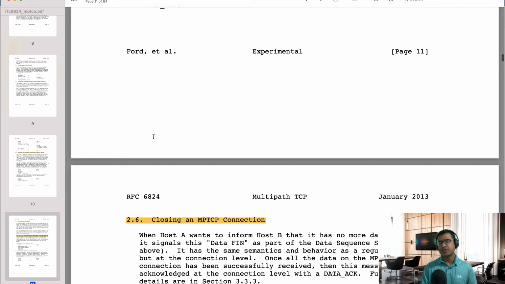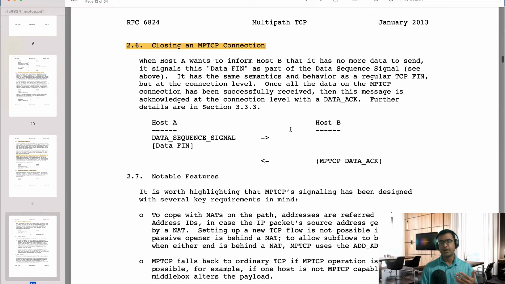Again, closing connection. Closing connection will be again two layer. Regular TCP subflows will close their connection as normal TCP, but then there should be a data MPTCP level connection closing should happen. All right.